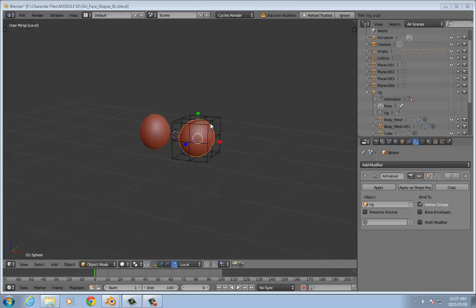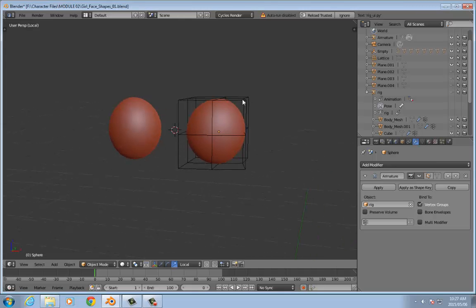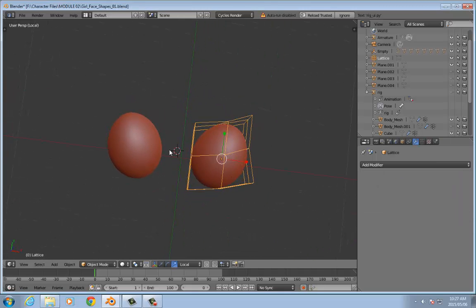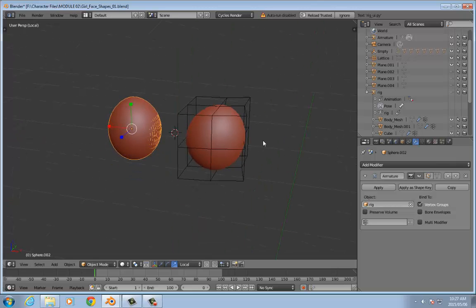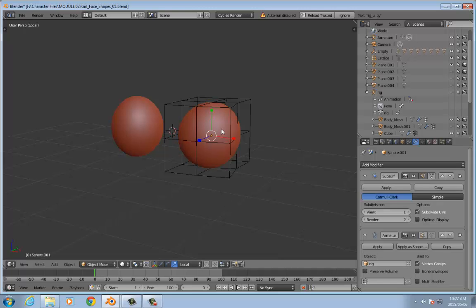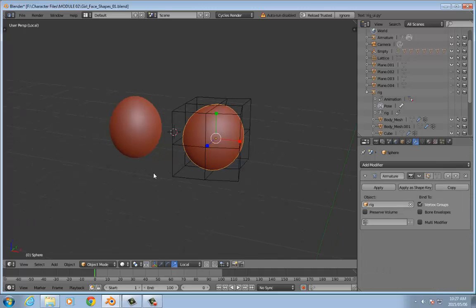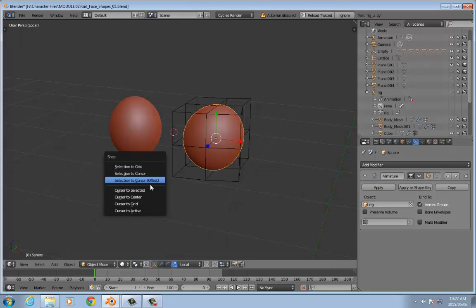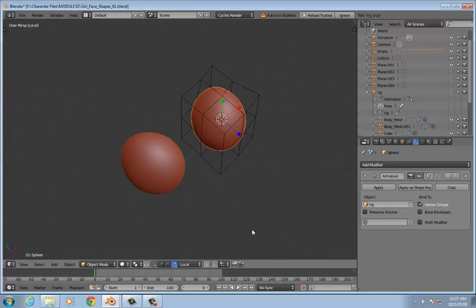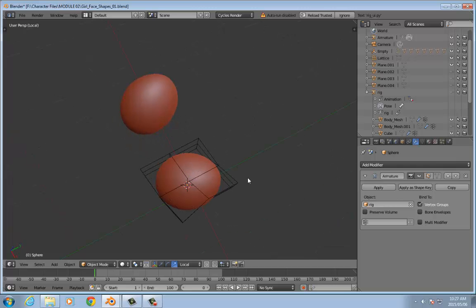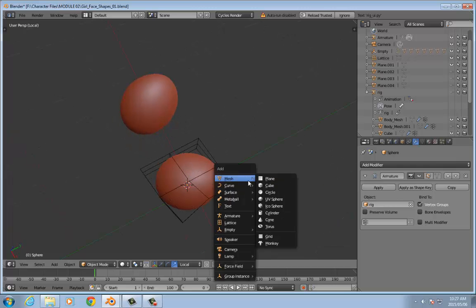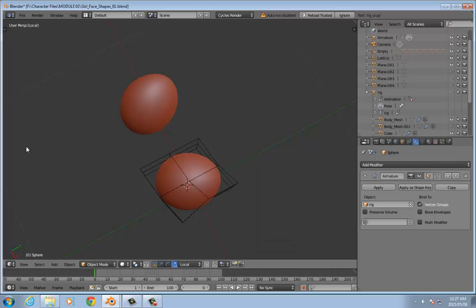So first of all, I still have my lattice, and I have where my eyes should be, the center points for my eyes. But I'm going to pretty much rebuild them. So I'm going to hide all of these for now. Before I do that, I'm going to select my main eyeball, or one of them. I'm going to say Shift S, cursor to selected. So my 3D cursor is where my eye needs to be.